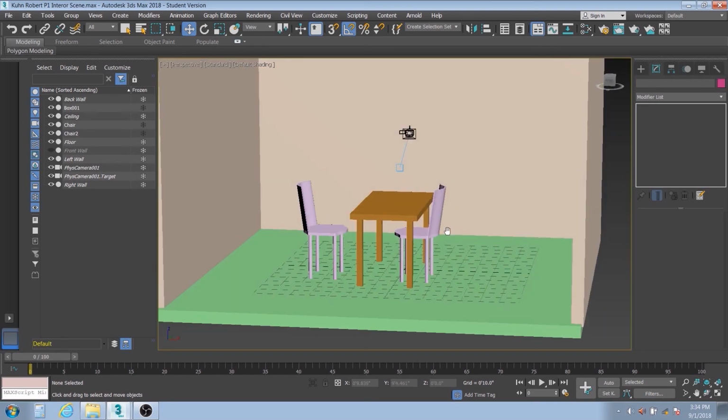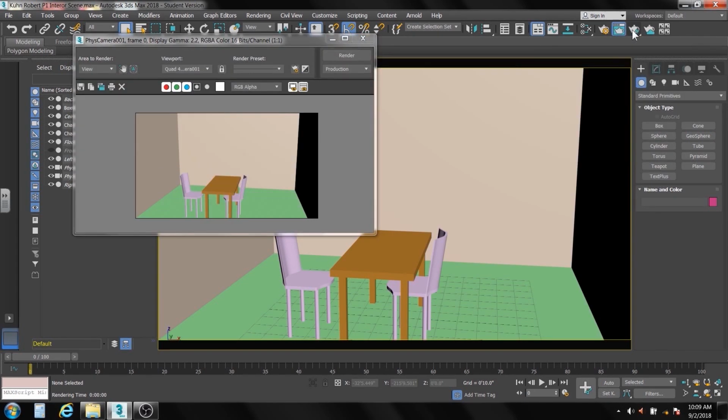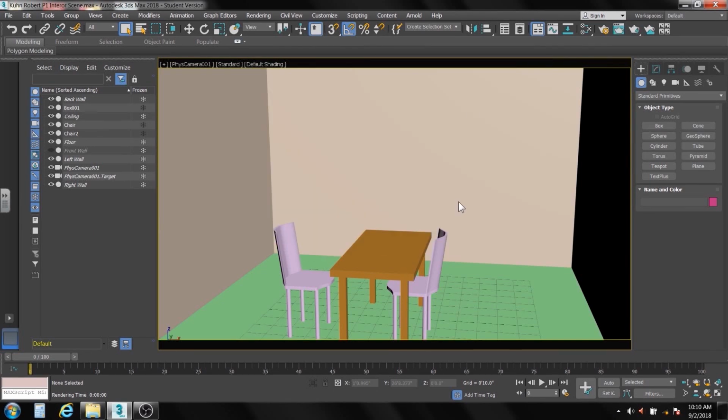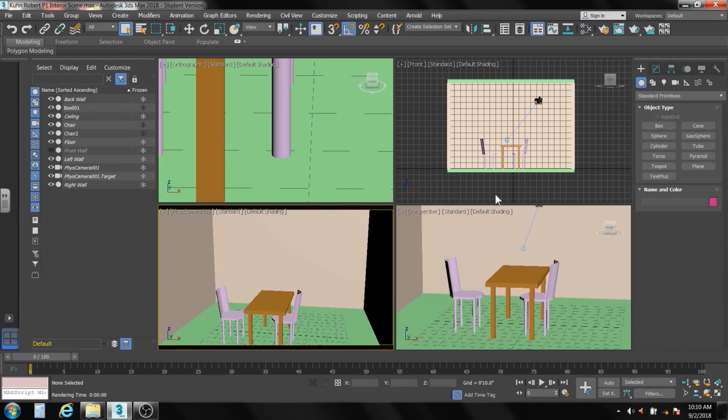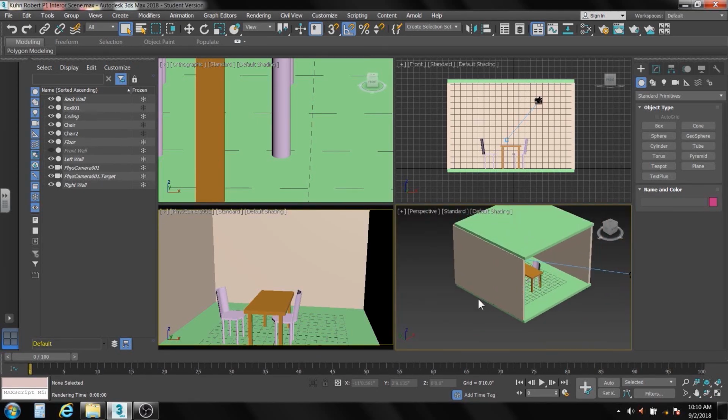Well, here we go. We've got our interior space. Go on up here to your render production, and you'll see we've got a picture, and it's in frame. We're in our camera view. Notice that there's nothing around the outside of the picture. In other words, there's none of this stuff. Okay, back to it.